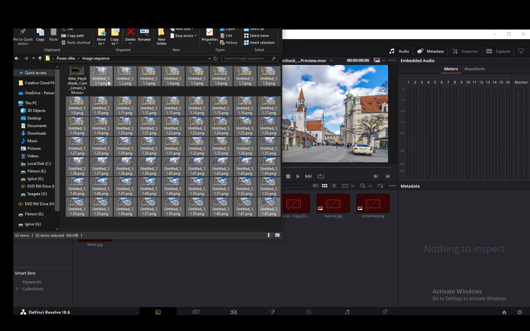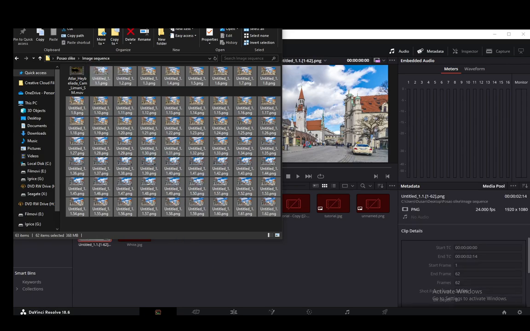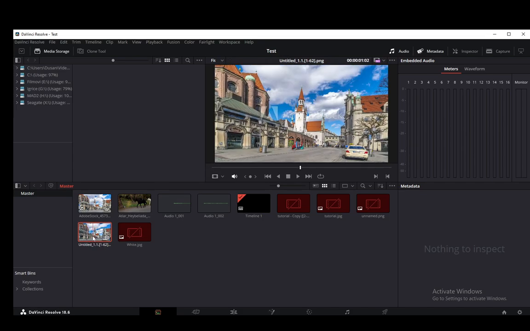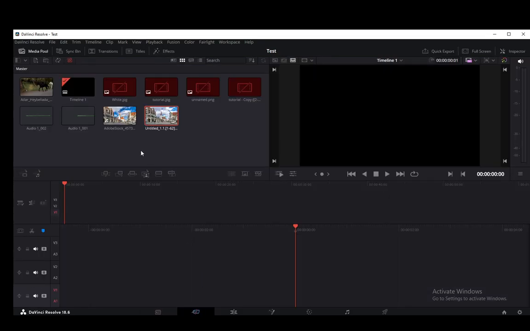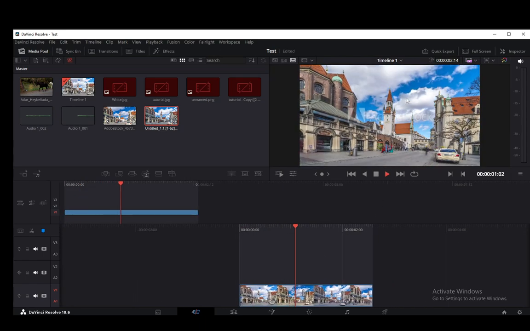my Explorer just glitched out for a second. Select all of them, drag them over here, copy, and as you can see, that created an image sequence right here, and this is what it looks like if I add it over here. As you can see, that is what it looks like.